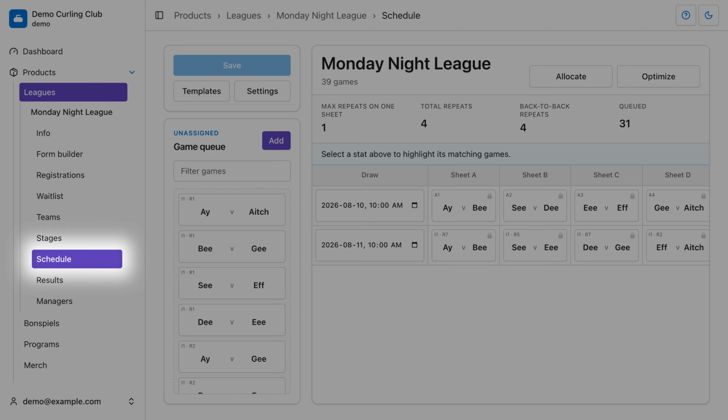Here's how to build and manage an event draw schedule in Curling.io. We'll configure the draw rules, allocate existing games, adjust the result, inspect sheet fairness, and cover templates and CSV imports.